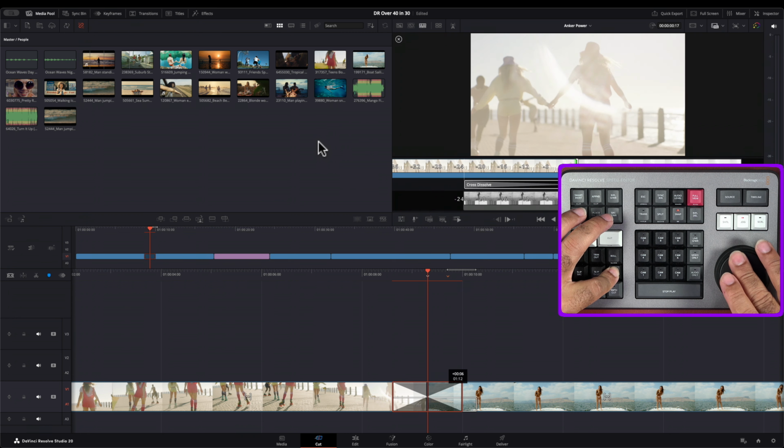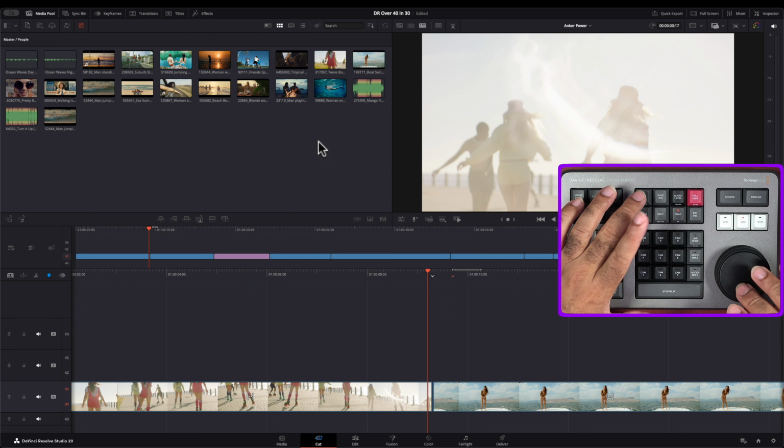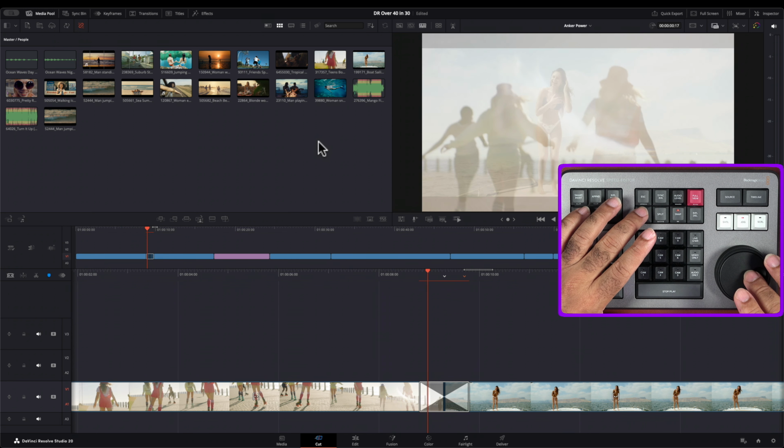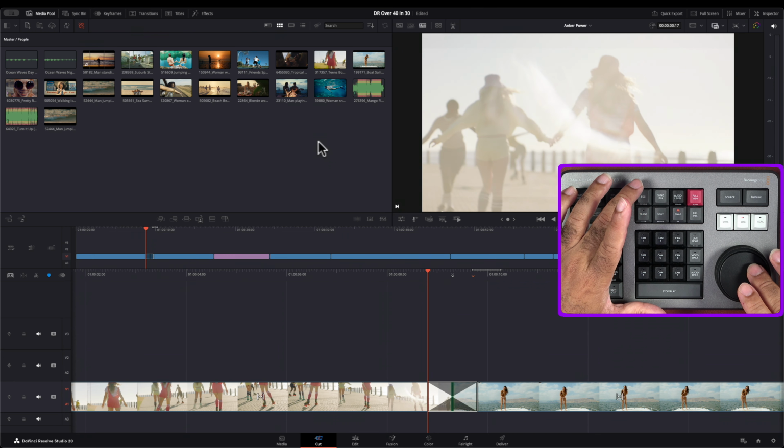I can control the transition duration by holding the button down and moving this here, right? If I decided I didn't like that, I can double tap to undo that until I get it all the way back, right? So that's cool stuff. You don't have to be exactly on the edge to get a transition in.